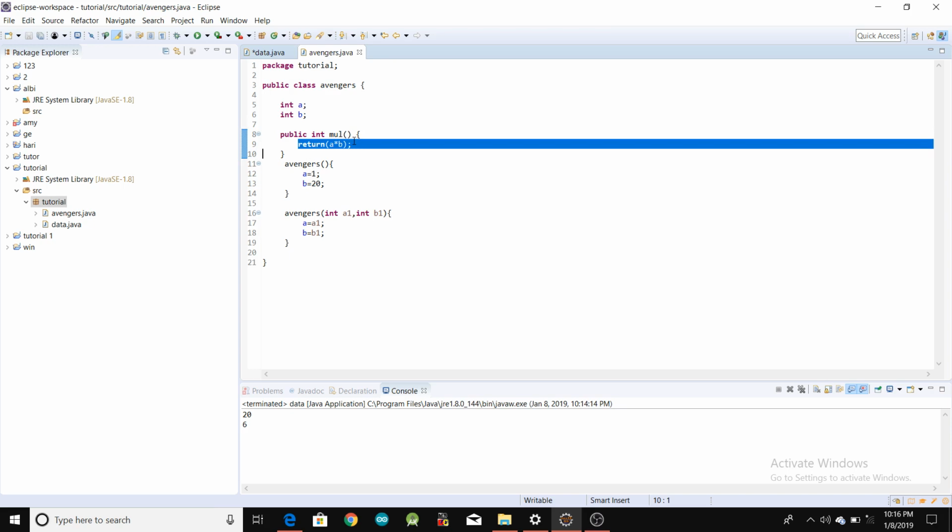So guys, I hope you understood the concept of what a constructor is, how you can define a constructor, how you can define multiple constructors in the same program itself, and the concept of constructor overloading.